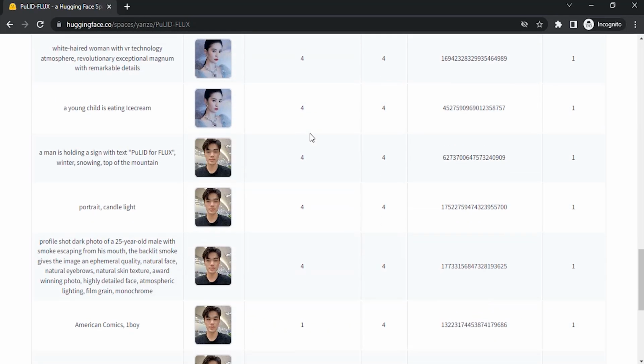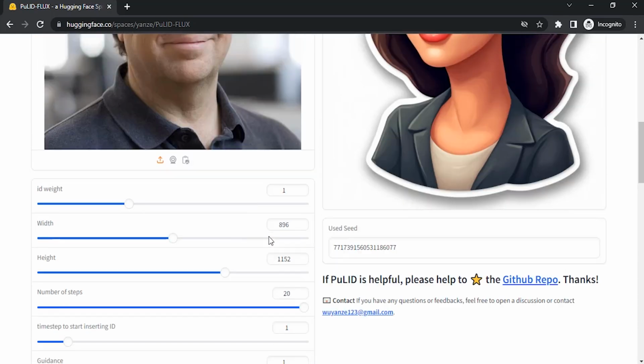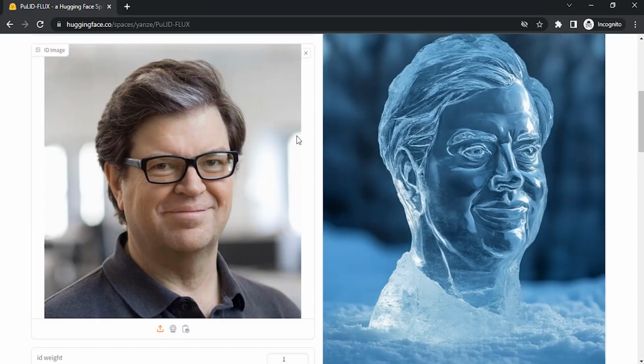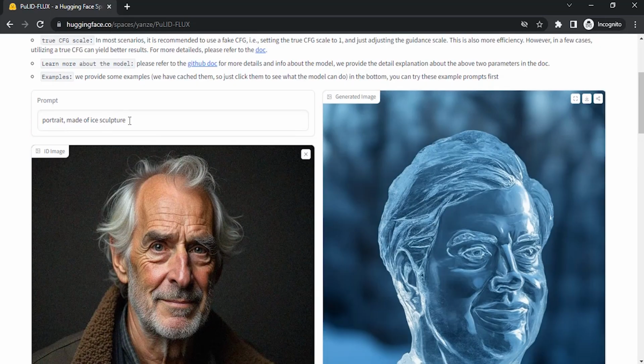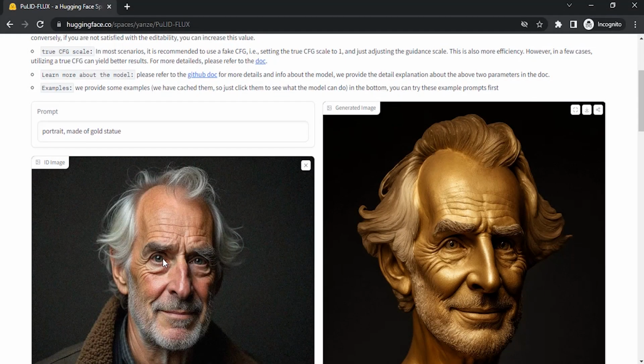And there is also another option. If you want to convert it into an ice sculpture or a statue, you need to use this example: timestep to 1, guidance to 1, and true CFG value to 5. Let me click on it, and you can see this portrait is converted into an ice sculpture. Let me try one image. I'm going to use this image, and instead of ice sculpture, I'm going to use made of gold statue. Let me try to generate, and you can see this portrait is converted into a gold statue.